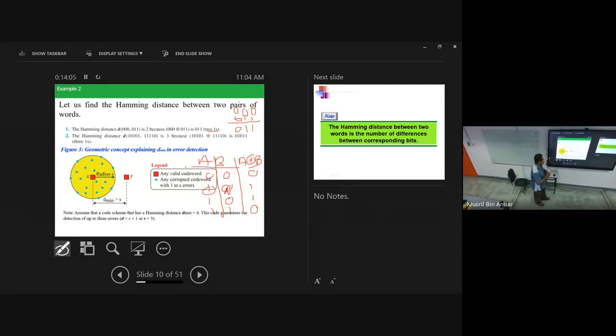Assume that the code scheme has a minimum Hamming distance of 4. The code can then detect up to 3 errors. So if you increase the number of bits for your detection, you can improve further on the number of errors detected. So this is the basic idea of detection. Any questions so far? Code, decode.